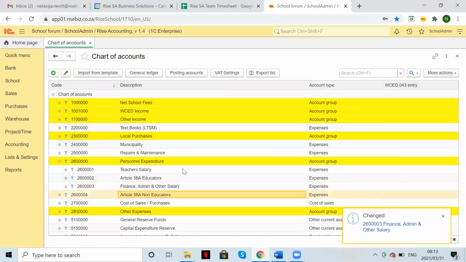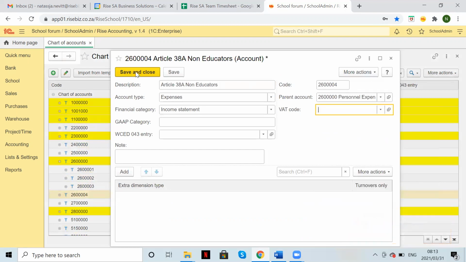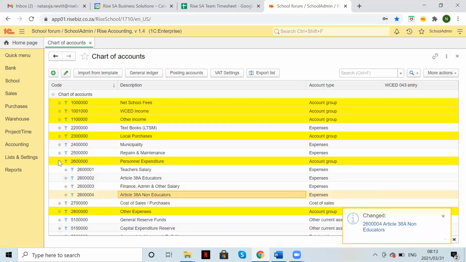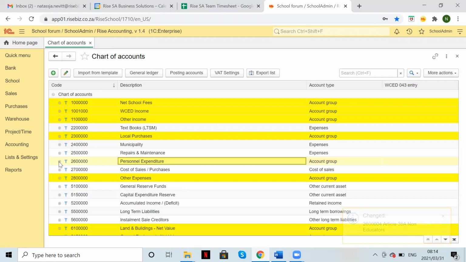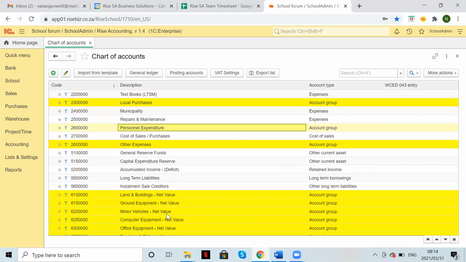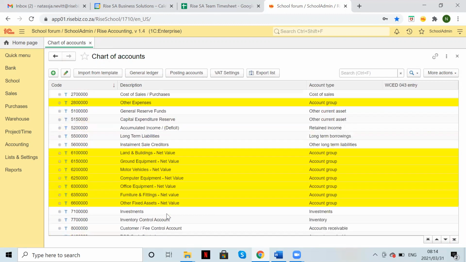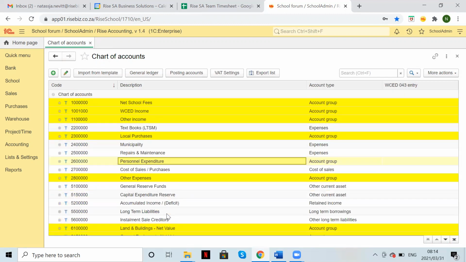And the last one, personal expenditure. Okay, so now if I close it and I open it, you will see it opens and closes. So it's important to do the same with all the other accounts over here. Open all the yellow ones to make sure that it's working correctly. If you realize you have missed something in importing, you can always create the account individually.